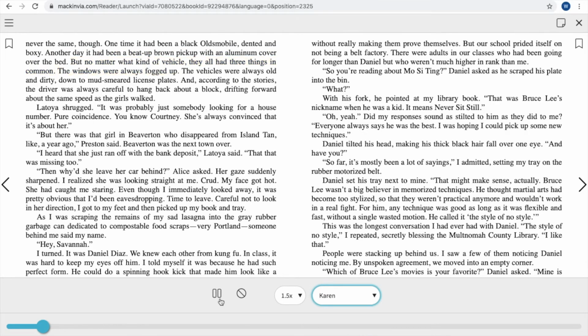The windows were always fogged up. The vehicles were always old and dirty, down to mudsmeared license plate.